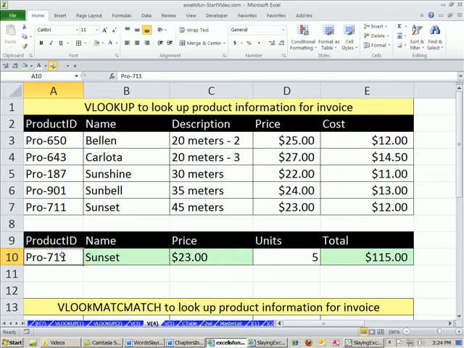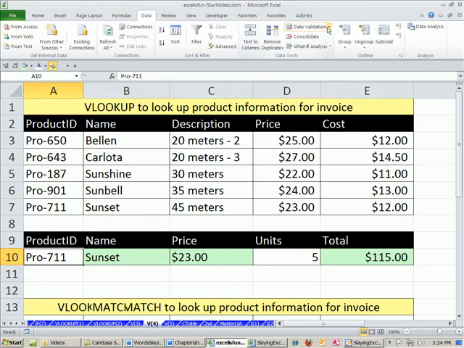Now, what if you don't know or don't have memorized the product ID? No problem. There's something called data validation. And in particular, data validation list that we're going to use. And it will add a drop-down. So we could just select a drop-down, select the product, and the drop-down will automatically look in the first column of our lookup table.